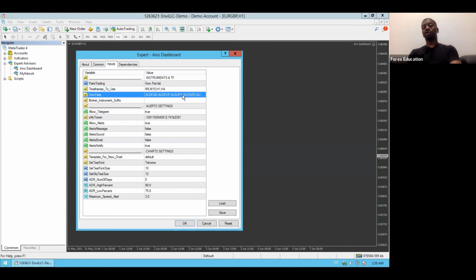And then next is own pairs. Here's where you want to select your own pairs. So I come in here and I double click and delete all the pairs. I want to put in what I want to put in. So I'm going to put in the 10 pairs that I recommend you use AIRO with.